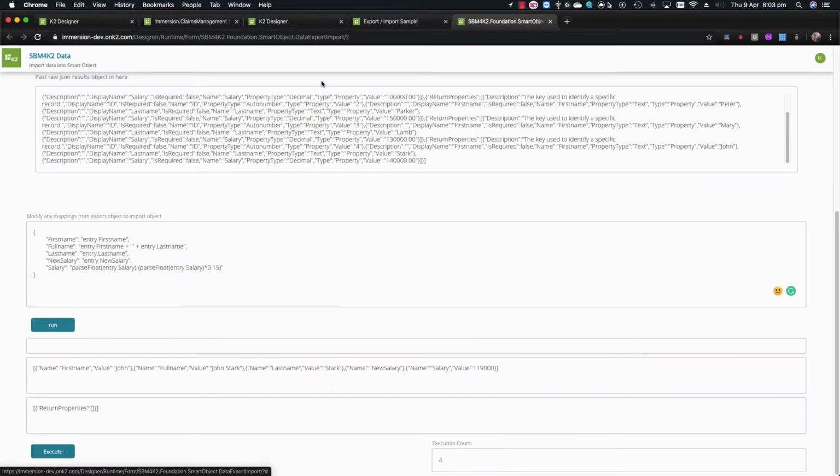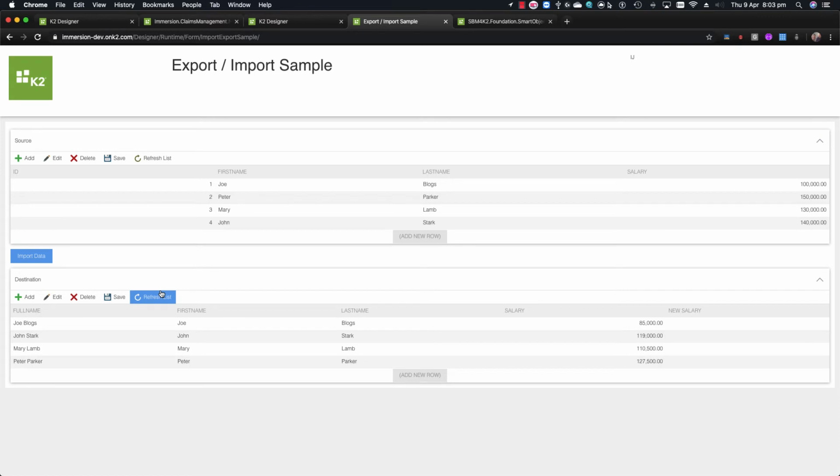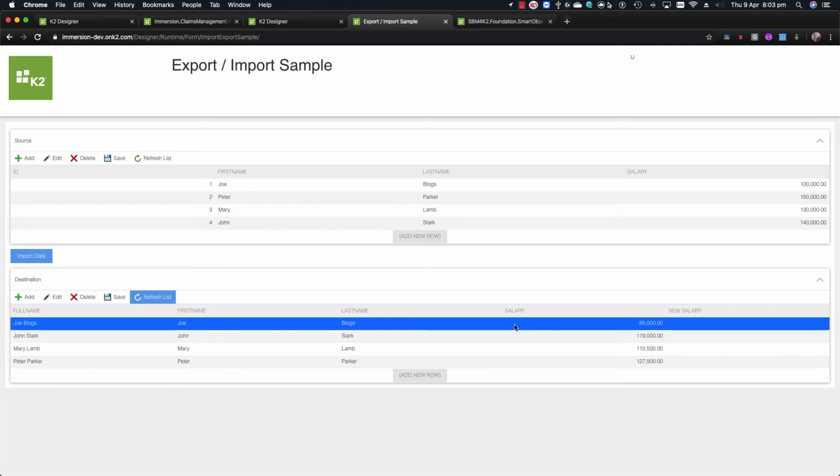Let's now run that again. Okay, 4 entries again. Let's go back here and refresh that list. And there we go. We can actually see I did that on the salary field. Hang on, let's clear that again.